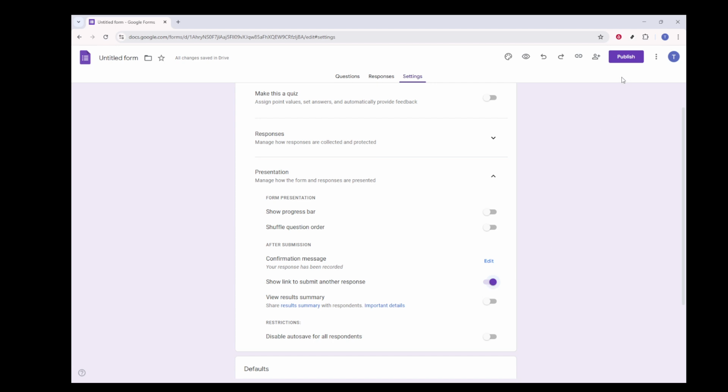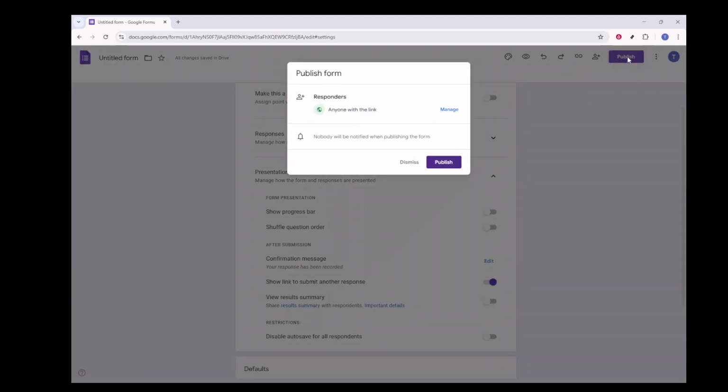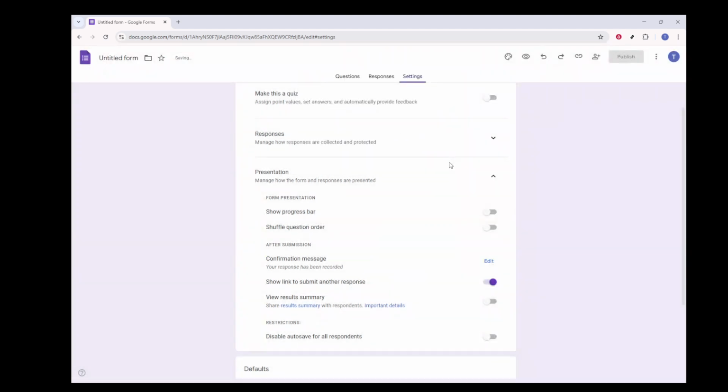Locate the button labeled Publish or Send within the interface. Clicking this will finalize your settings and make the form accessible to your intended audience. Once your form is published, you can easily retrieve the responder's link. Simply click on the Get Link option and ensure you copy this link either by clicking a visible copy button or manually selecting and copying it. This link is what you will distribute to your participants, providing them with direct access to your form.